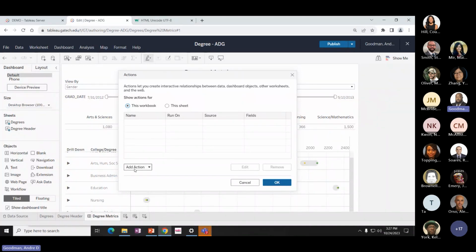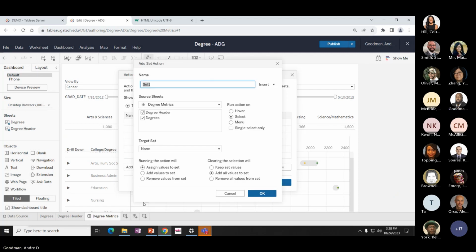So we're going to go to add action. We're going to choose change set values. So we'll click on that. And we are going to call this degree drill down. Because if you're building a dashboard and you have a lot of actions, it's really important to name them so you know at a glance what they're doing. For source sheets, we're going to choose the dashboard degree metrics. Luckily, we don't have any other dashboard, so that's good. And we're going to select both of these sheets.